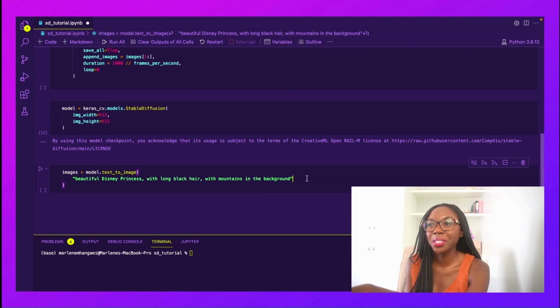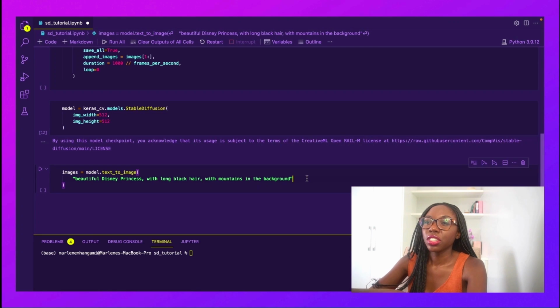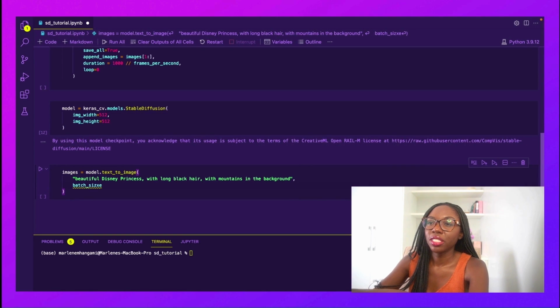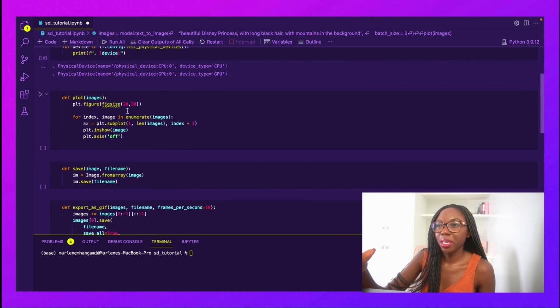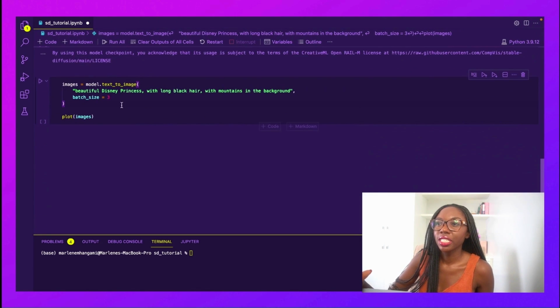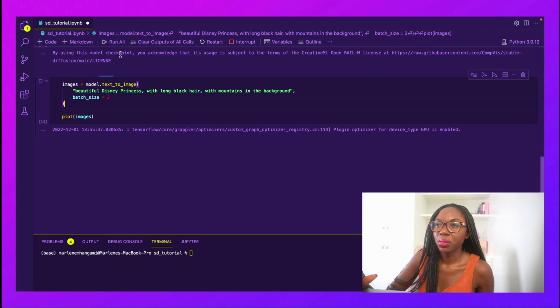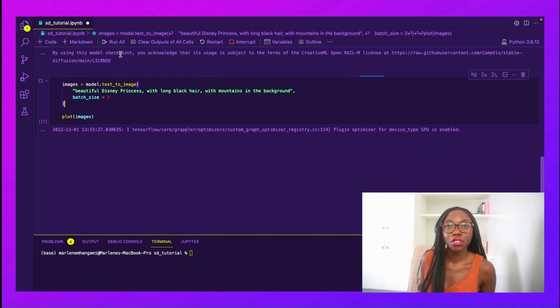Now after that, we want to choose the batch size, the number of images that are going to be generated. So let's say batch size equals, let's say 3. Next we are going to plot. So let's write plot, then images. This is the function we wrote earlier, and it allows the images to be plotted to the screen once they're generated.